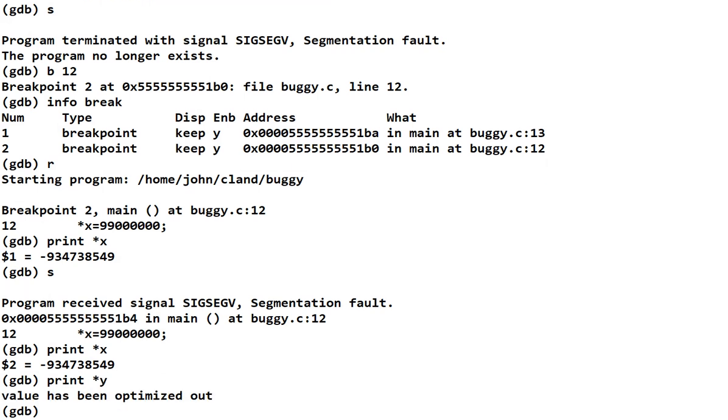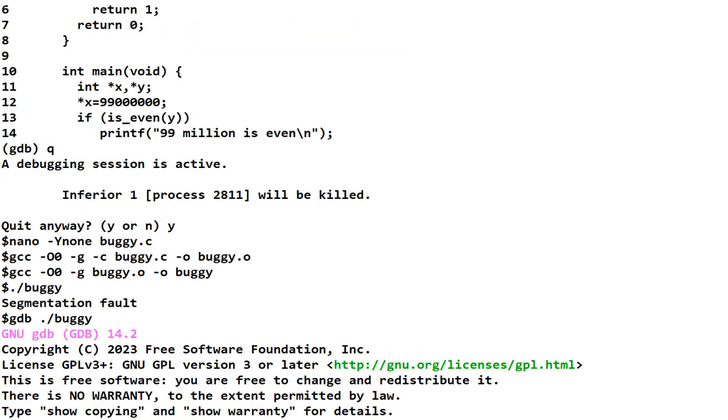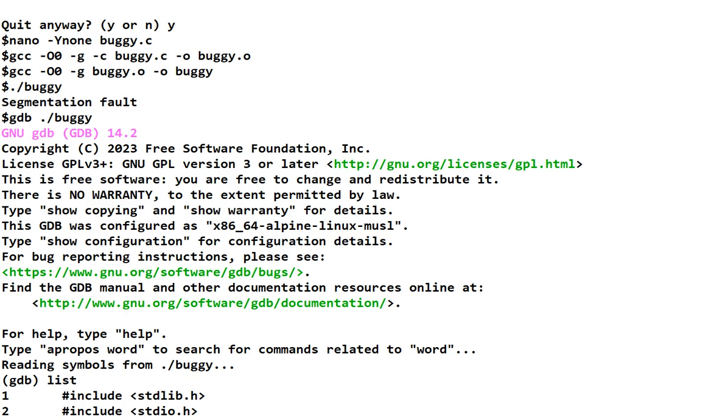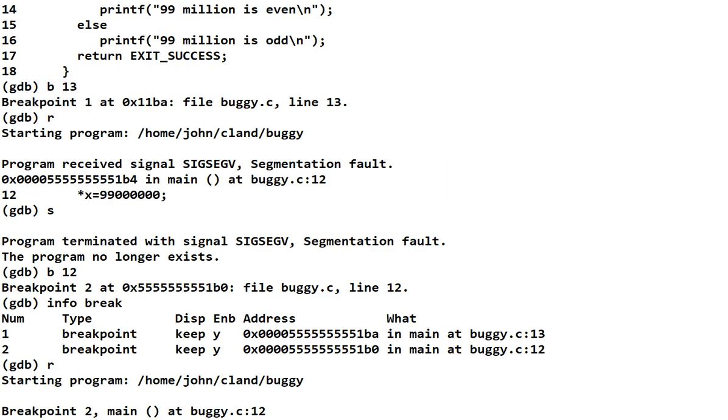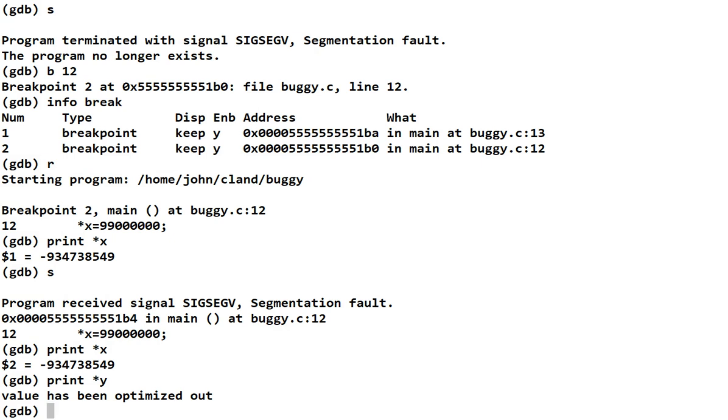Star Y has been optimized out because it wasn't used, even though we set our optimization level to 0. GCC in 2024 is very aggressive, and it just optimizes even when you tell it, please don't optimize. It says, yes, sir, and then it optimizes anyway. But there is an X, and the X has a junk value. It's got this value in it.